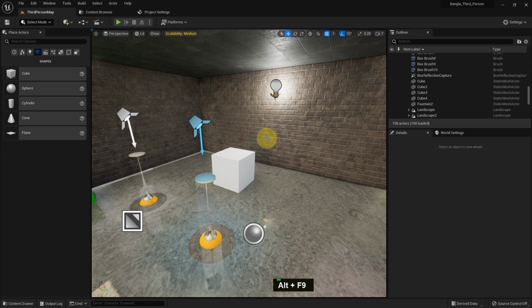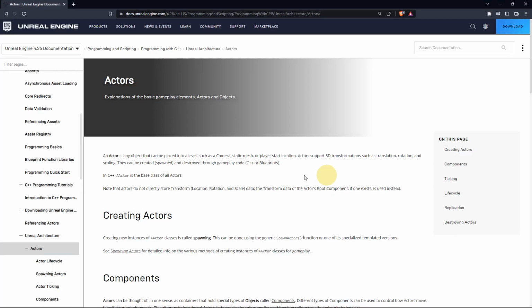Hi everybody. Today I'm gonna show you about actor blueprint. What is actor blueprint and how we can work with this in Unreal Engine 5. So if we go to the website Unreal Architecture Actor, here they explain about actor blueprint in detail.